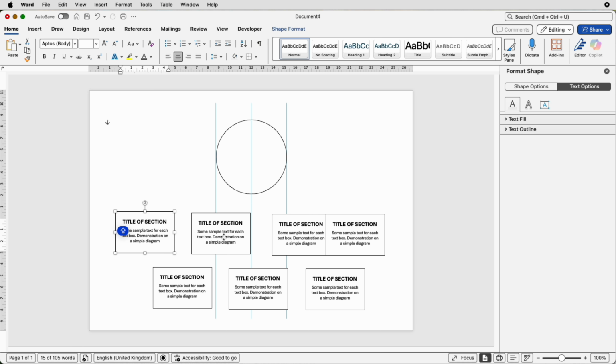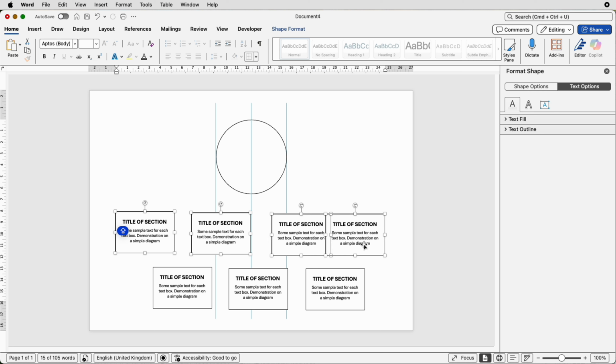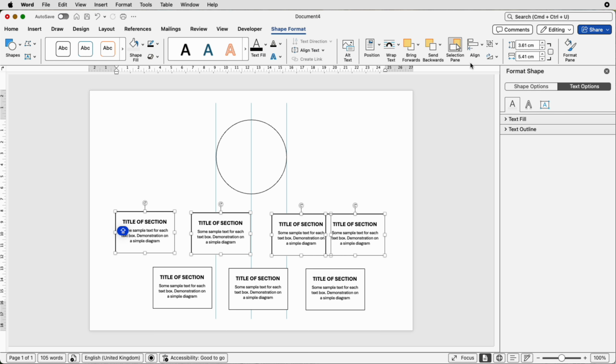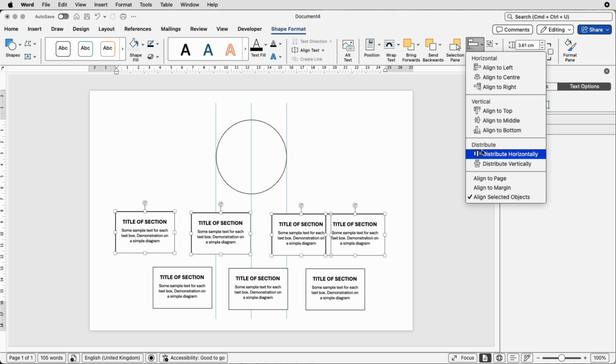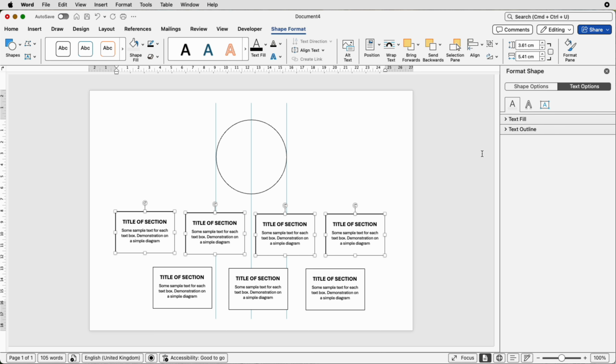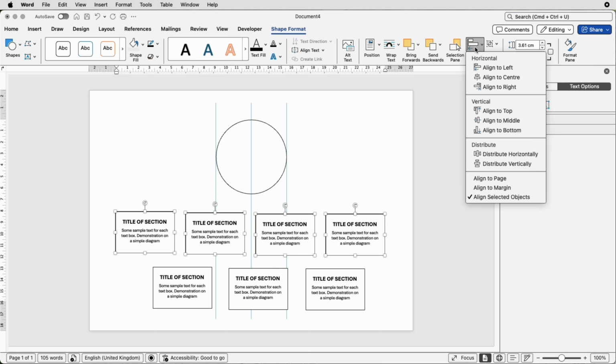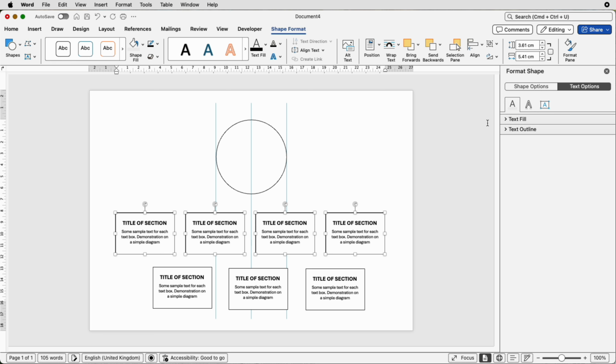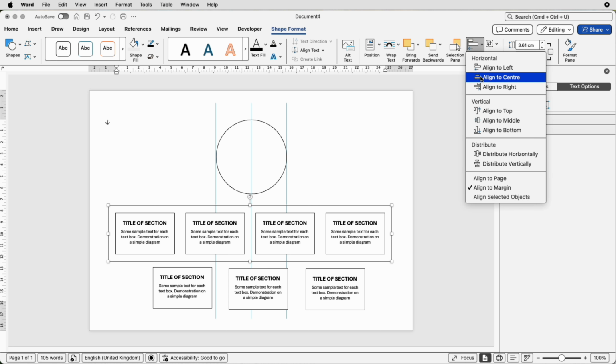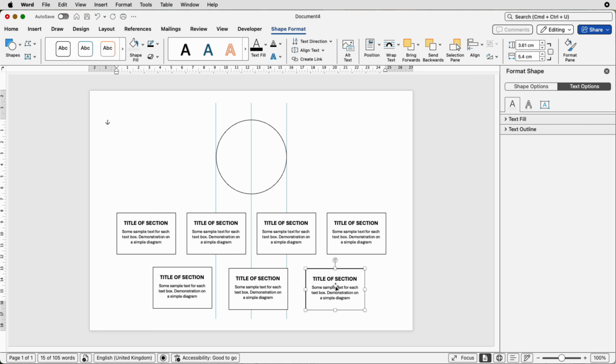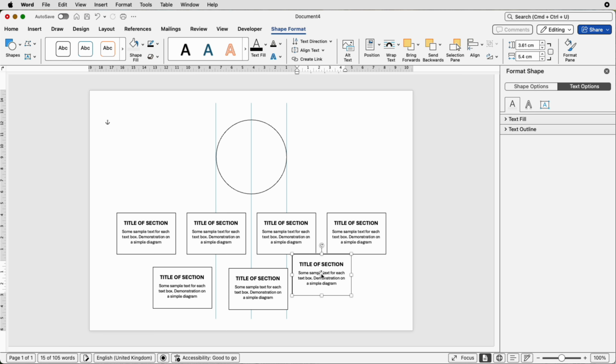Then select all of the boxes by holding down your Command or Control key on your keyboard. Go to Shape Format, Align, Distribute horizontally, so now they're equally spaced. Align, Align to Middle, and then go to Group, and then align the group to the center of the page. So we want these boxes to fit basically in the center here. So you can move this box here to the center. You can see the little center square there. Then use your arrow key to move it down.